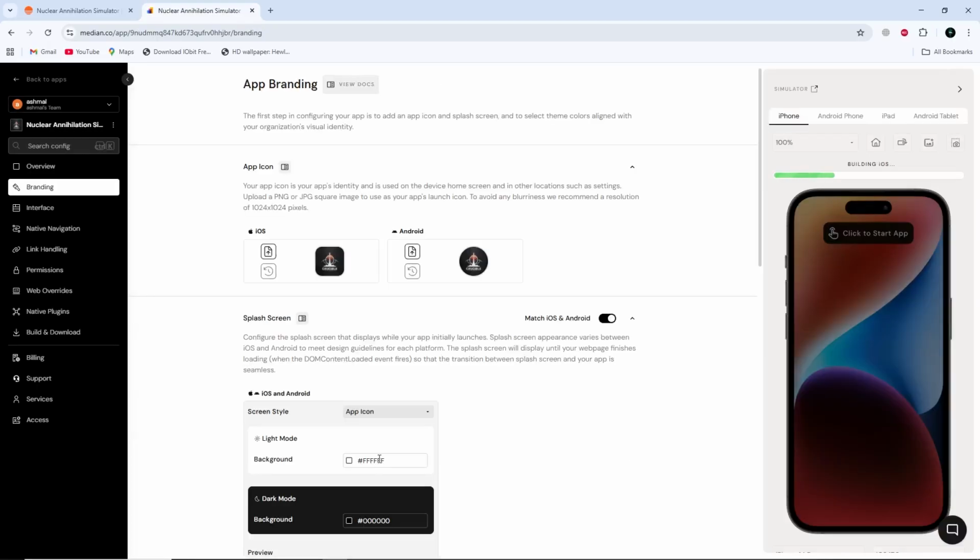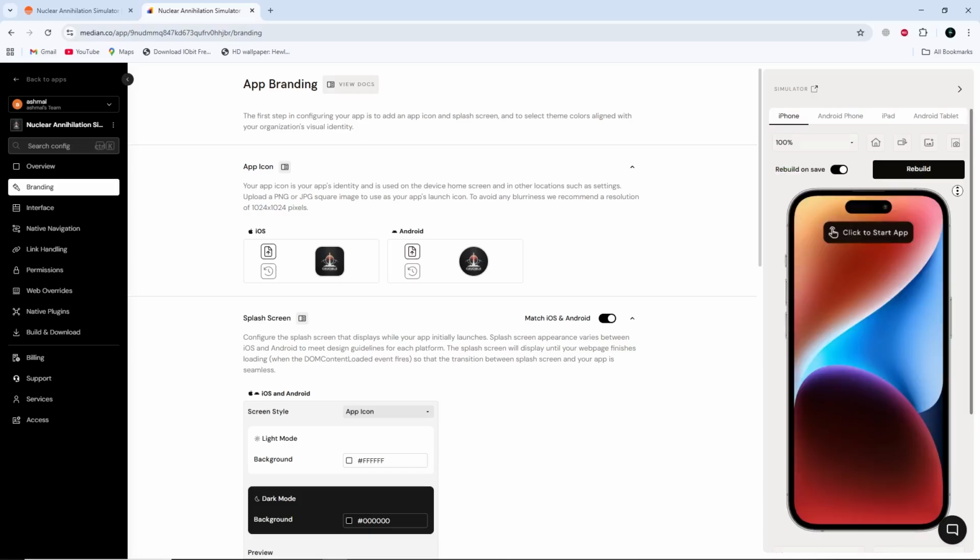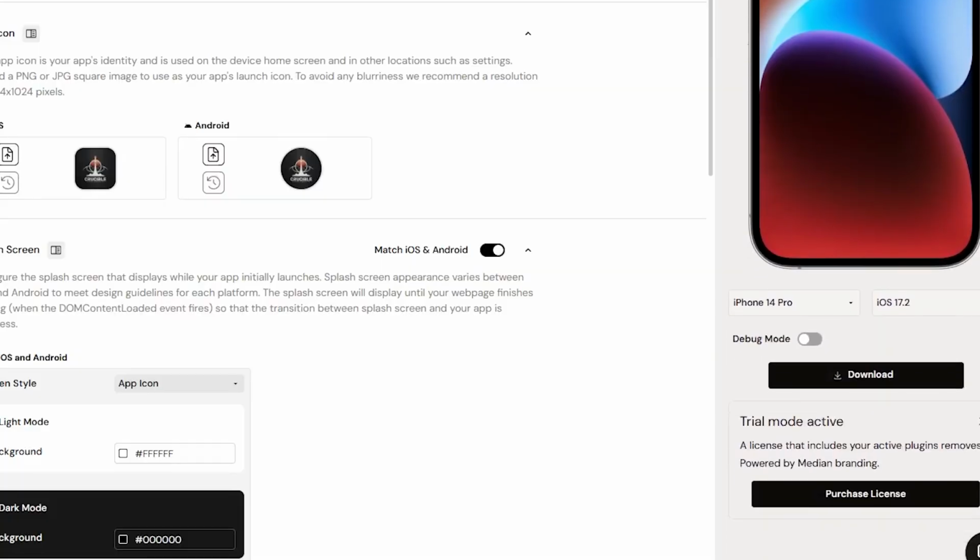Once the building process is complete, you will have the option to generate the installation files for your app. You can choose an APK file for Android or an IPA file for iOS if you want to publish it on the App Store. To download the file, click on the Download button.